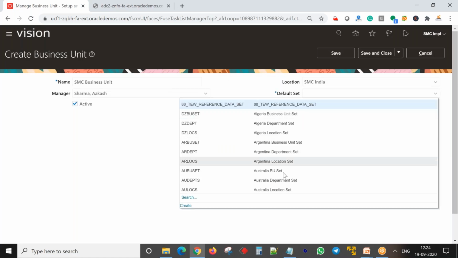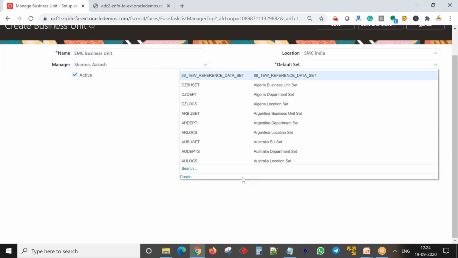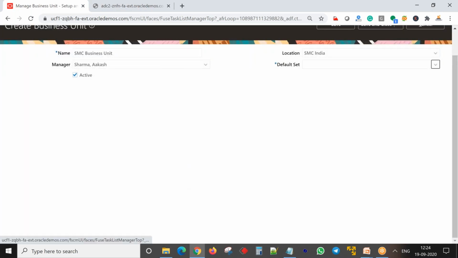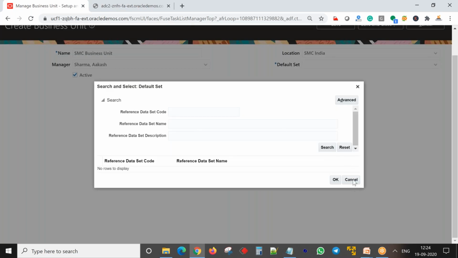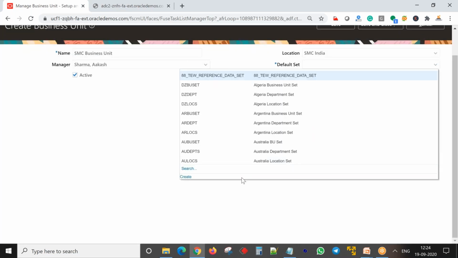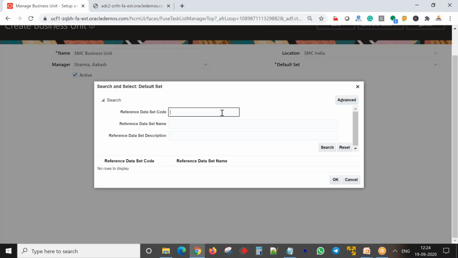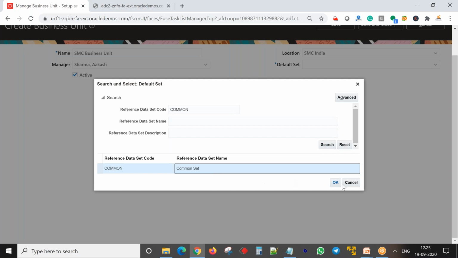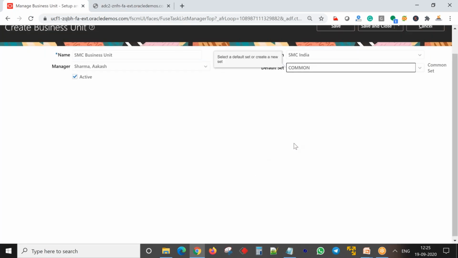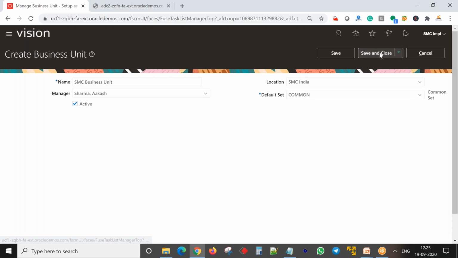Default set, Anup, is again for the common data. And that's why, if you see, they have given you an ability to create here. Do you see this? What we will do, Anup, is we will use the common set so that the data is accessible. So this is the common set, Anup. I'll click OK. Now, Anup, this is all you define while creating a business unit, and I'll say save and close.